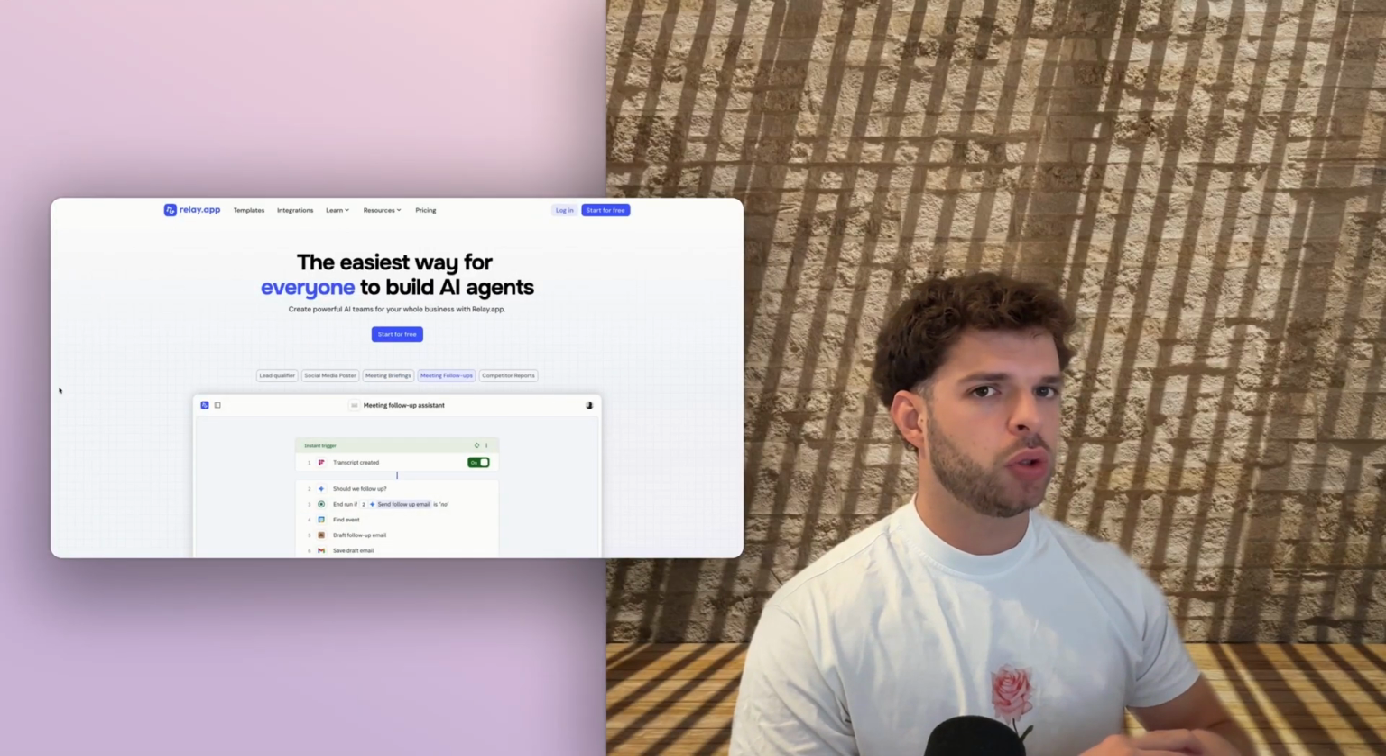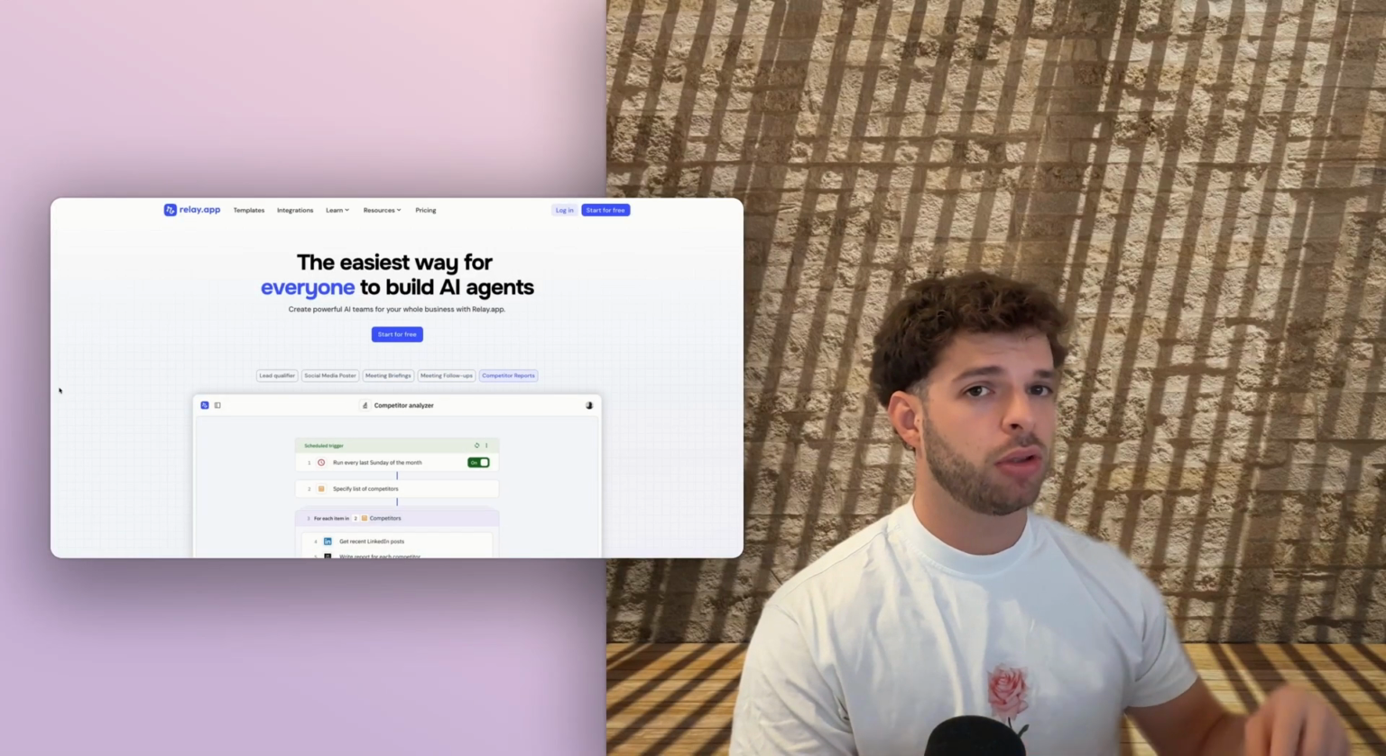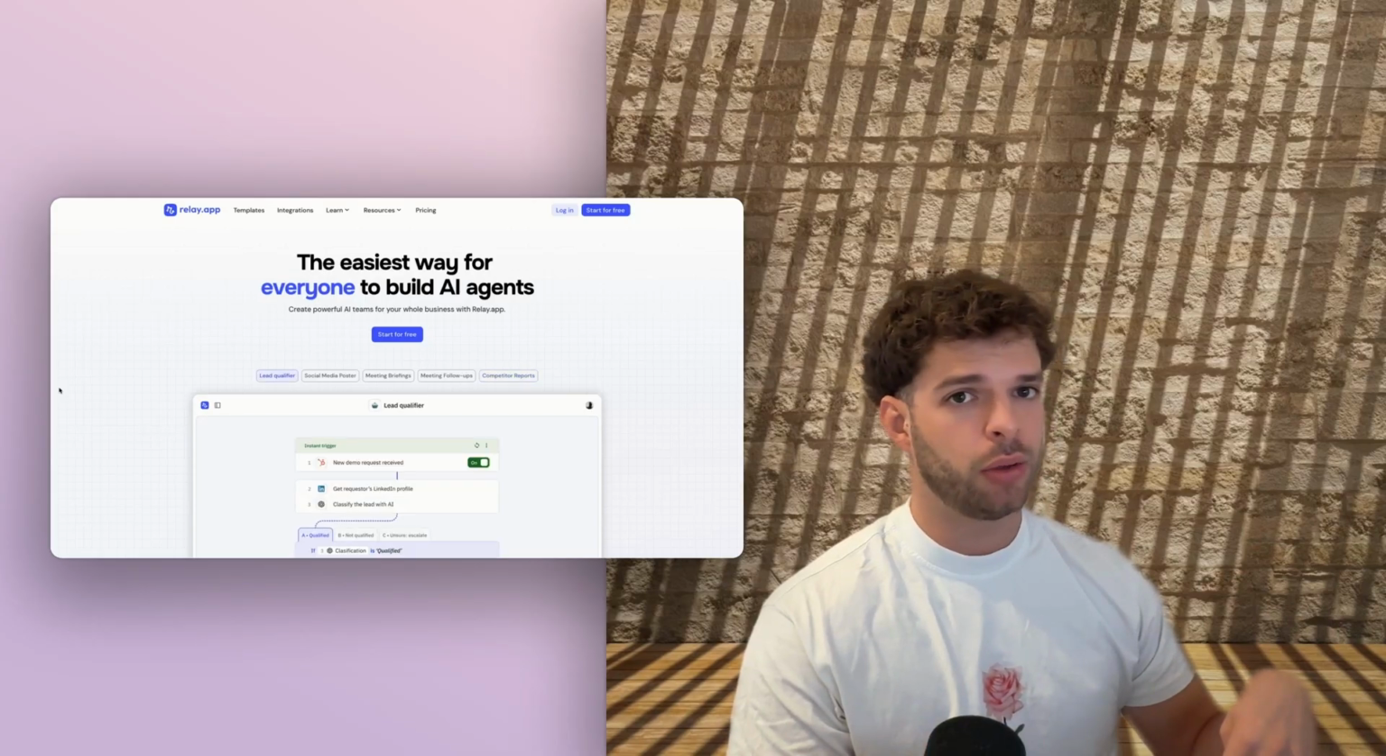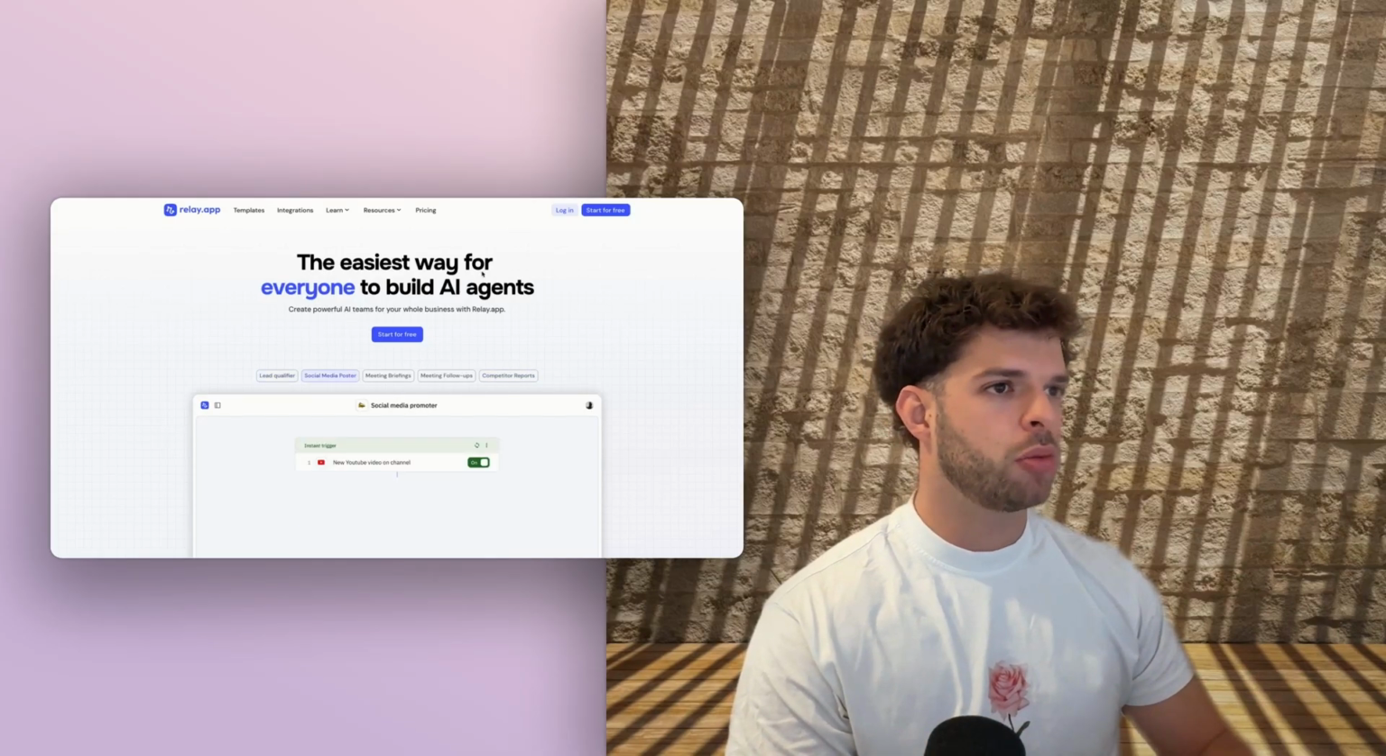Step number one, you want to go to Relay app, which is the tool we're going to use today. I include the link to create an account in the description. It's absolutely free and super quick.